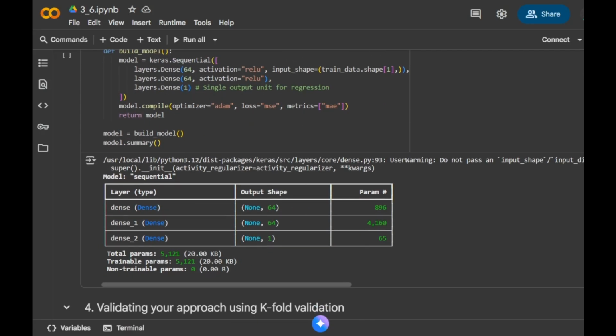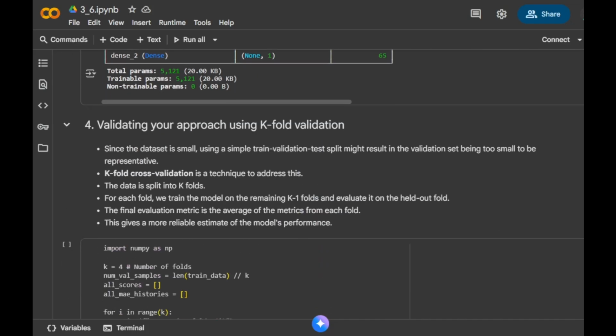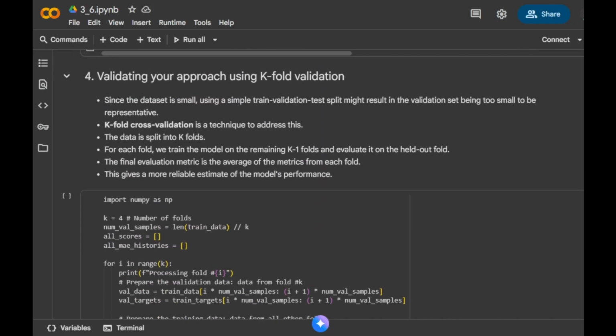Now, let's discuss validating our approach using K-fold validation. Since the dataset is relatively small, a simple train validation test split might result in a validation set that's too small to be truly representative of the data. K-fold cross-validation helps address this.